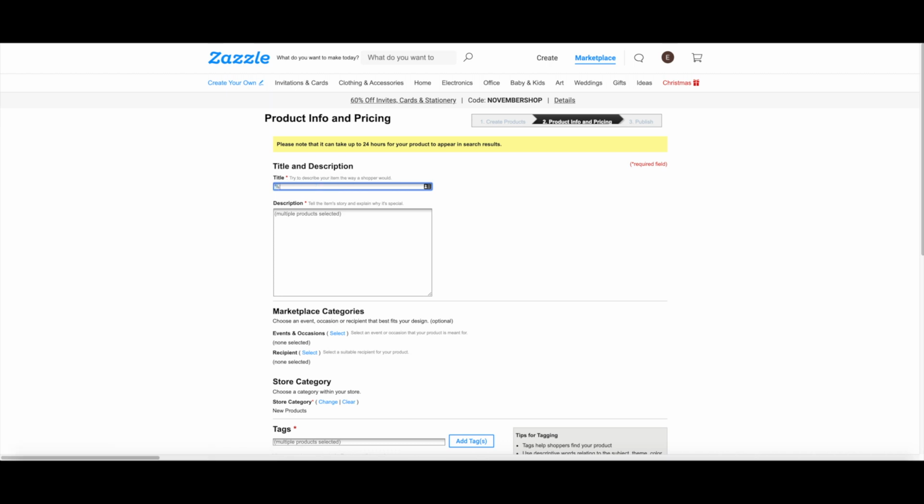Once you're in this section, you're going to write your title. So I'm just going to put 5th grade teacher. And then I'm just going to describe this product. And you can just use a story or explain your design as a description. So I'm just going to put 5th grade is the best grade to teach.